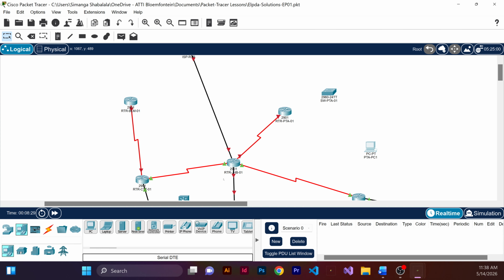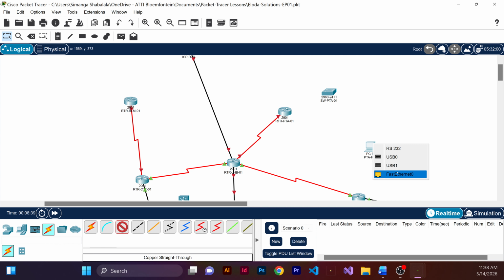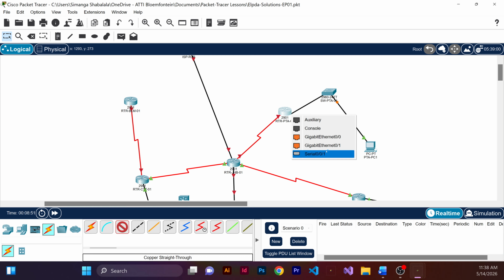So let's do the connections. So with a straight through, it's a PC to FastEthernet 0, and then again with a straight through, a switch GigabitEthernet 0/0 to the router GigabitEthernet 0/0. All right.